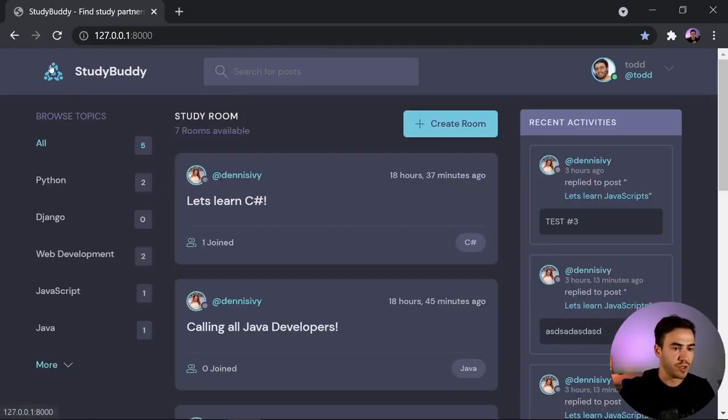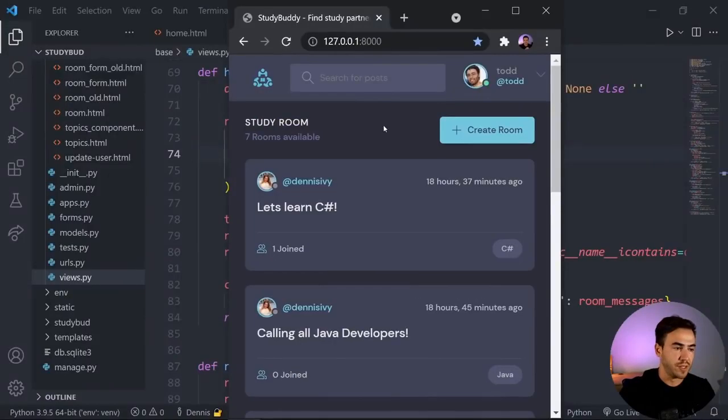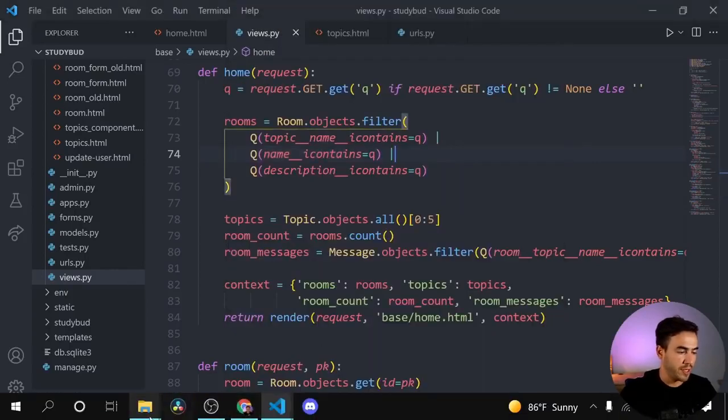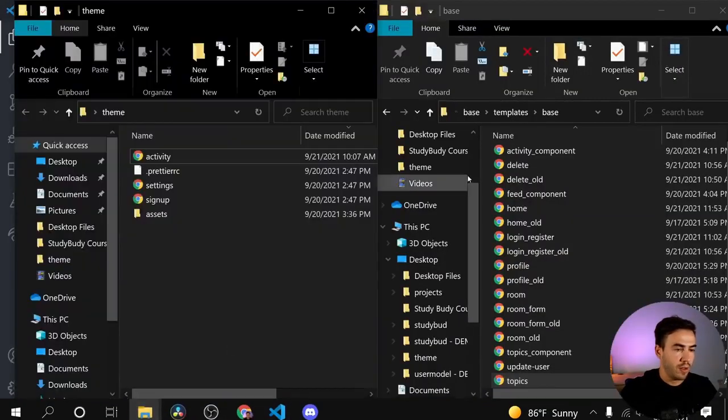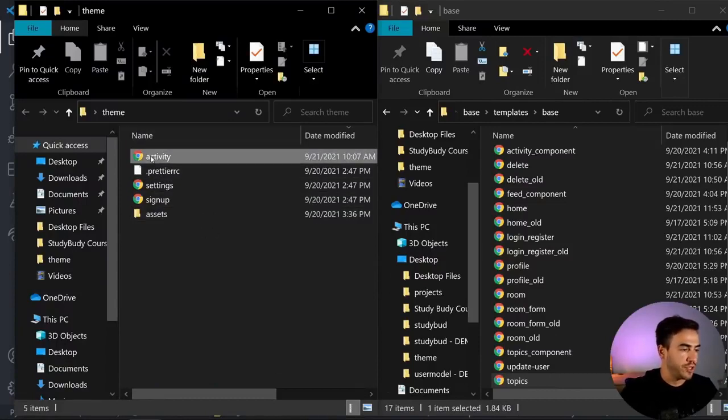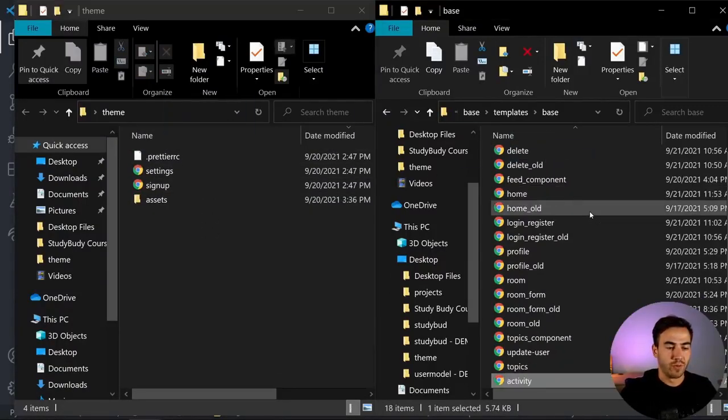What I want to do is also work on the activities component. So when we're on the phone here, when it's mobile responsive, we want to be able to click on recent activities also. So we have the topics, and now we want to click here. So this will also be its own page here. So let's go back to the theme. We'll open up the theme on the left side, our project on the right side, and let's just take activity.html and drag that in here. So now we have an activity component and an activity template.